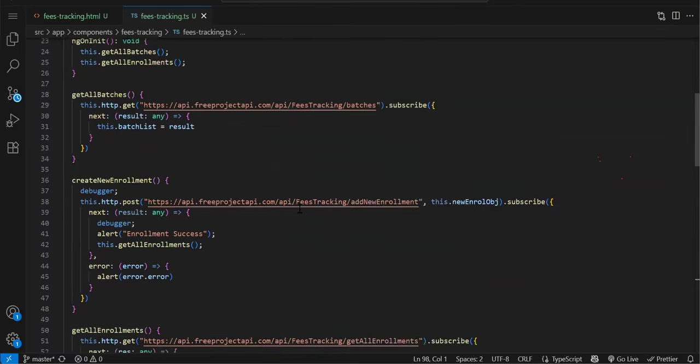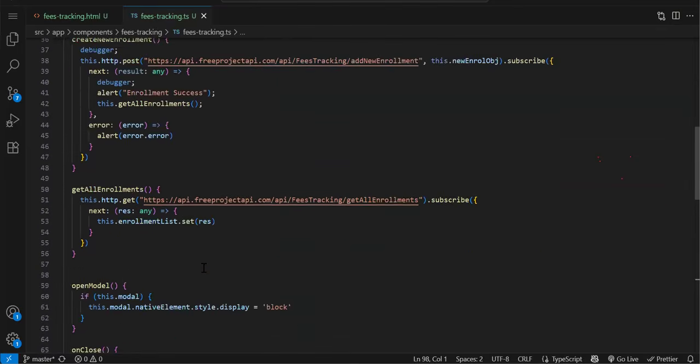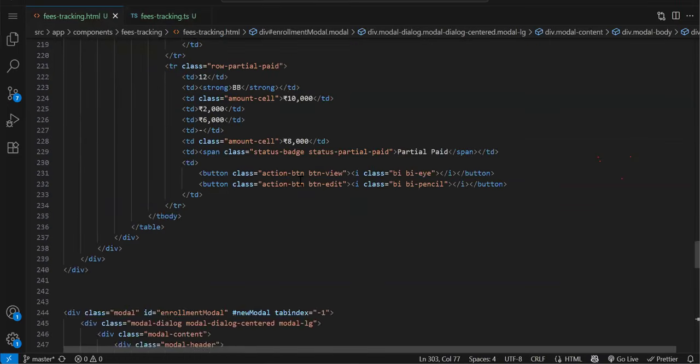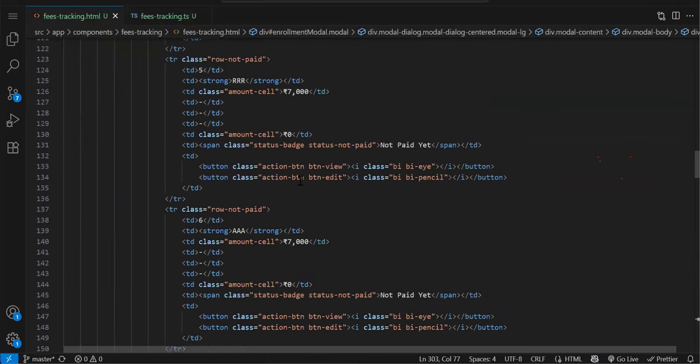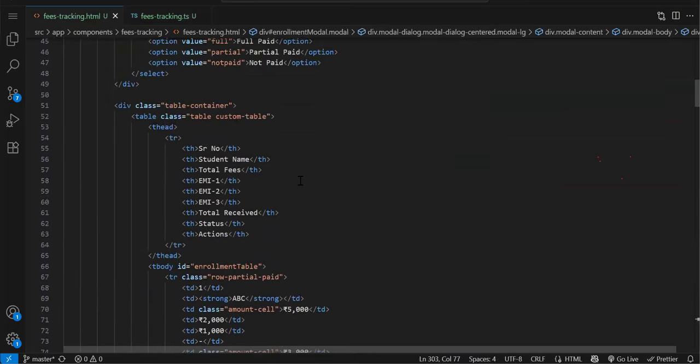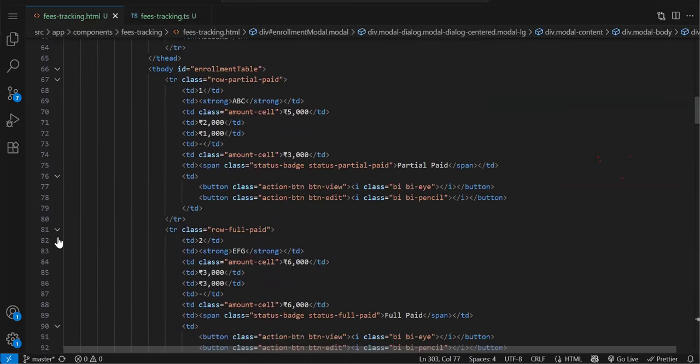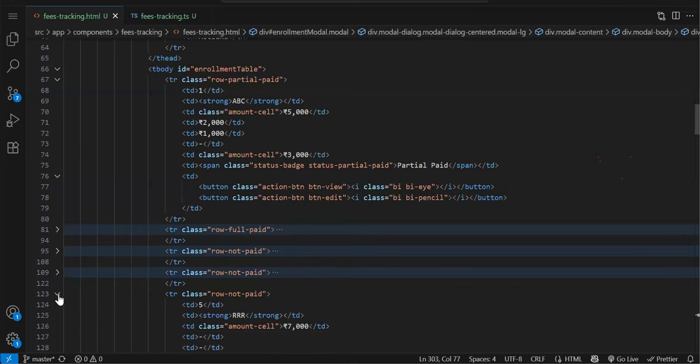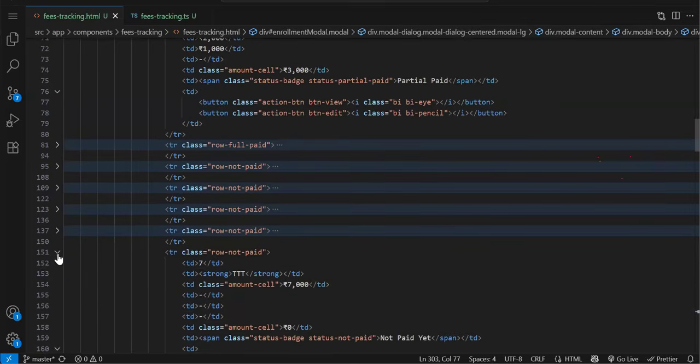Now on the page load, we are making the API call to get all the enrollments, and once we get the data, we are storing it into the signal. Now in our HTML, we have to make it iterate also. So this is my static data. Oh my God, so much data is there. Let's remove the static data and we will make it dynamic now.